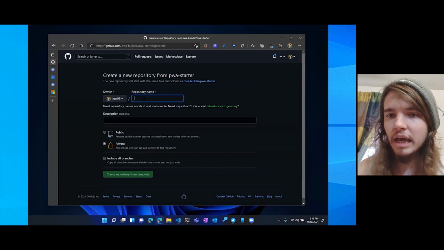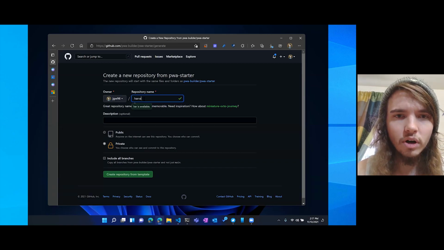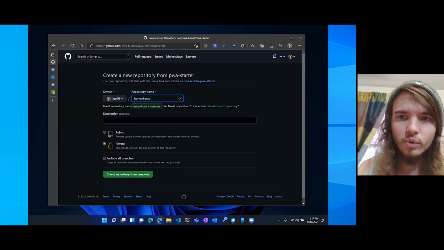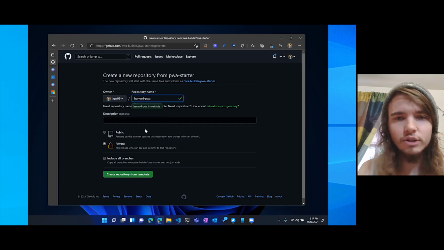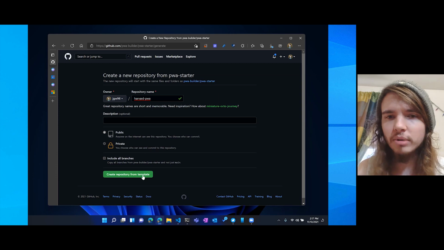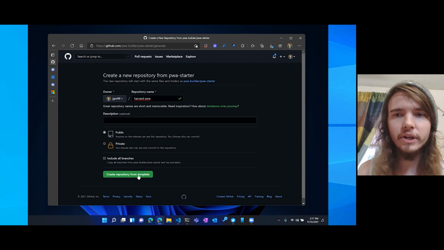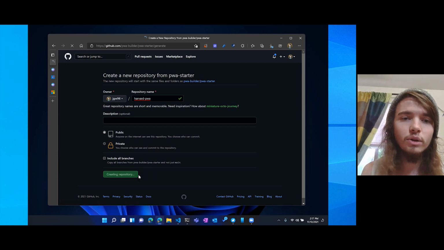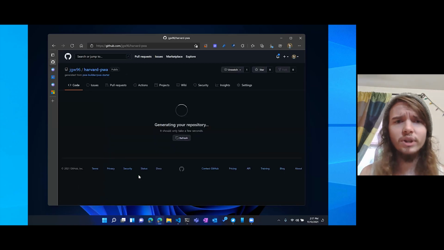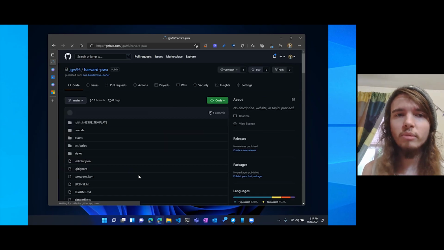I then go in here and name my app. For this one, I'll name it Harvard PWA. I can give it a description if I want, and then I can also choose it to be public or private. I'm going to go with public just because this is an open source application. Then all I need to do is hit that button. What this is going to do is generate my new code base that I need to actually start working on my application.